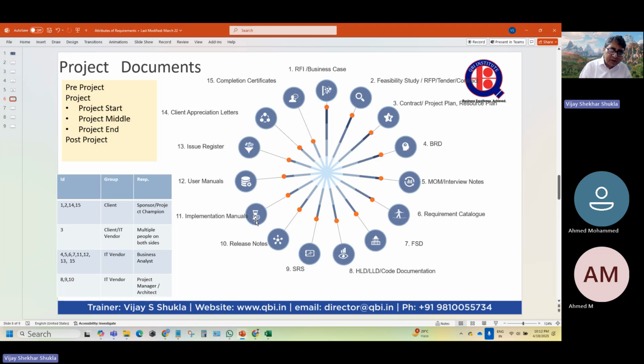And if you can take a snapshot of this slide, as you take the snapshot, you can remember the documents and remember what some of the documents are which you need to prepare.